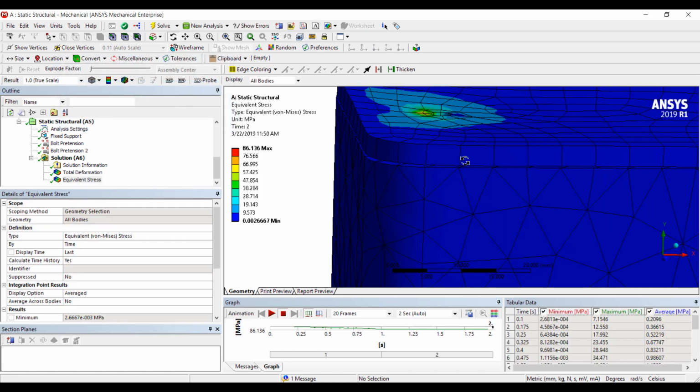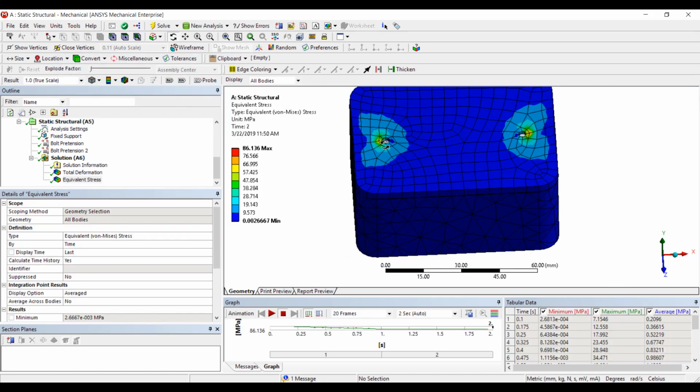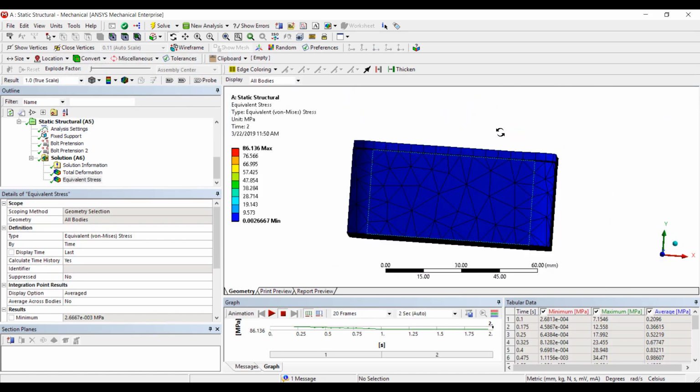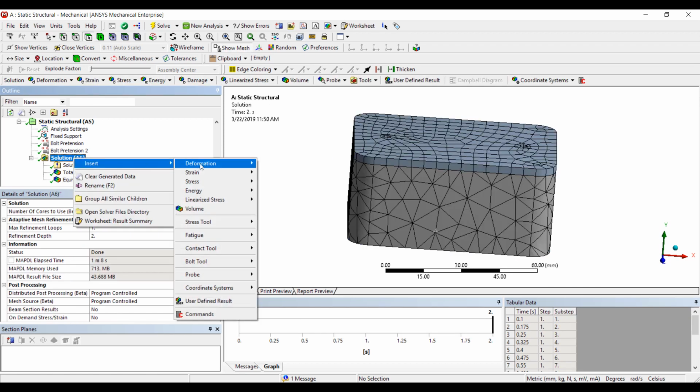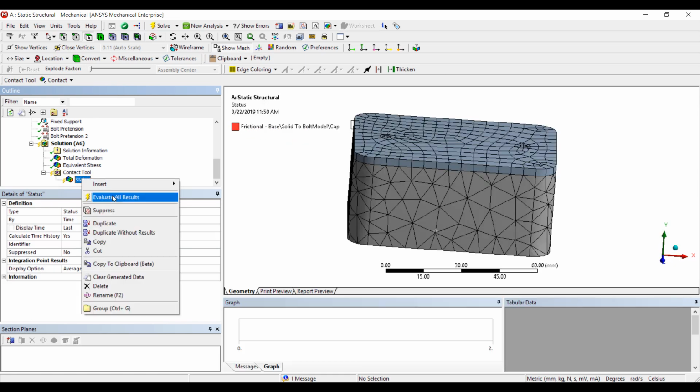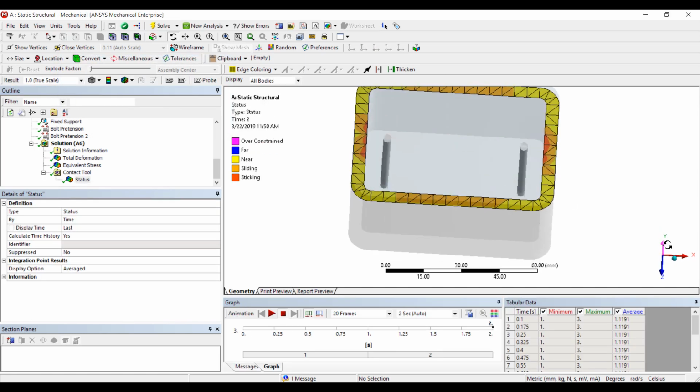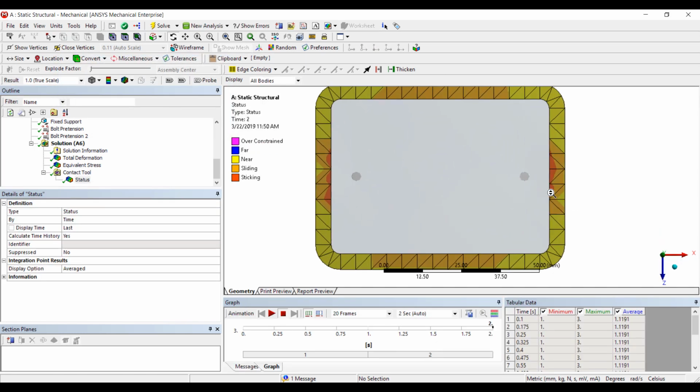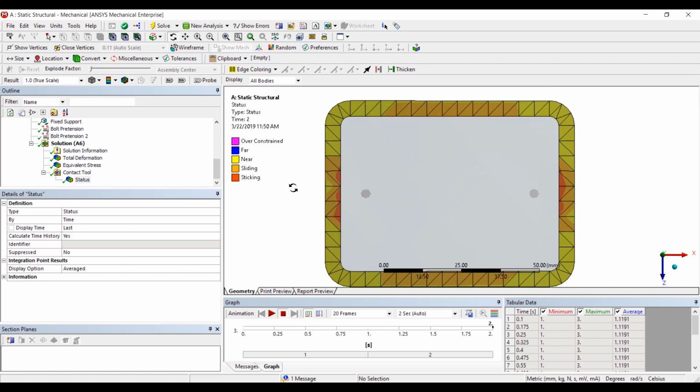Take a look at the stress. So the maximum stress is occurring around the bolt holes as expected. And we can look at the contact tools. So the contact tools here under status tells us how the different surfaces are touching, how the contacts are working. Sticking is where there's friction. So there, at the end of the simulation, there's a couple of areas where the lid is in contact.